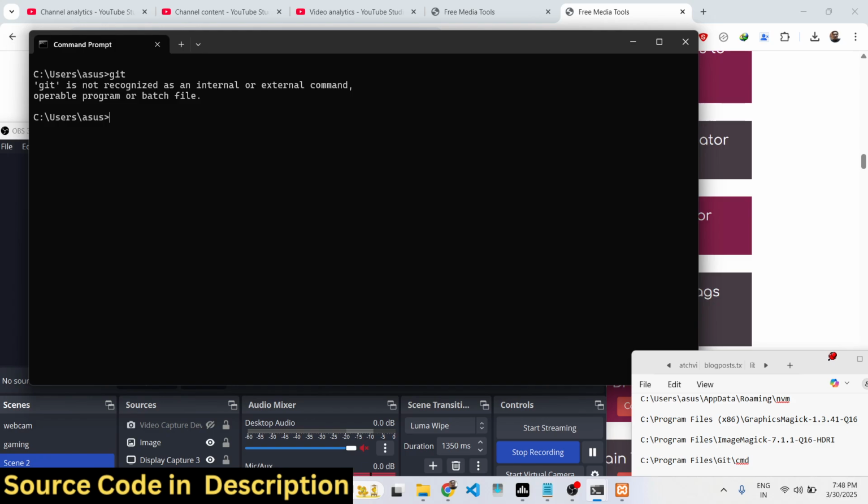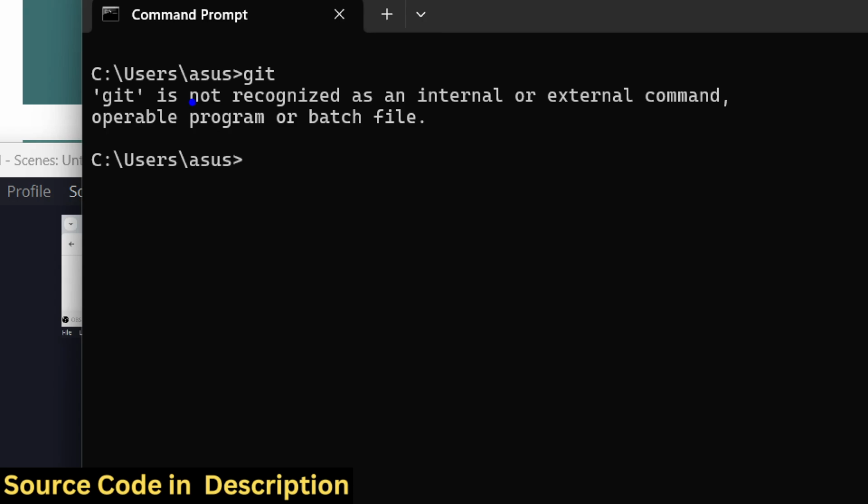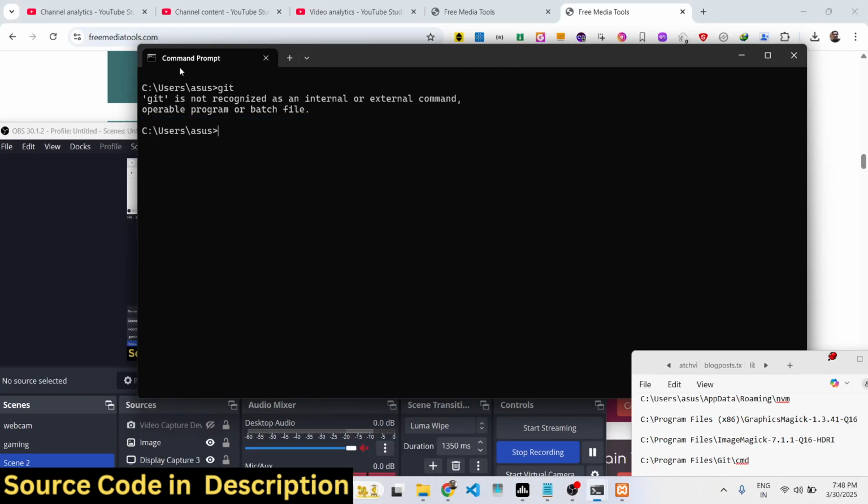So in this video I will show you what to do if you can't access Git from your terminal. I will show you the fix. Git is a very important tool when it comes to coding, because if you need to push your code to GitHub, then Git is used.